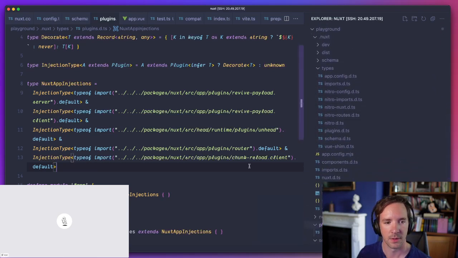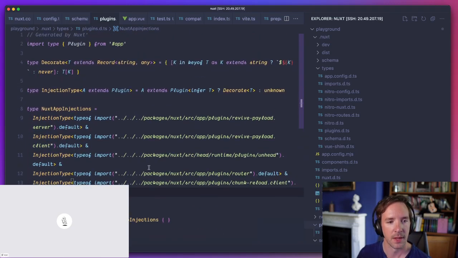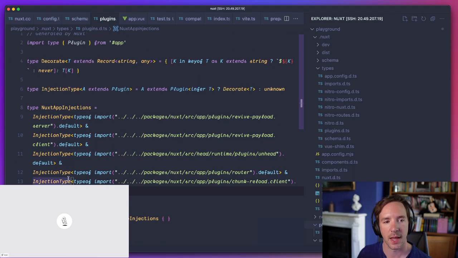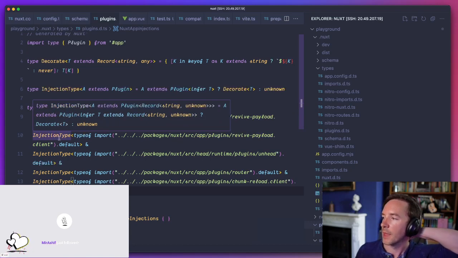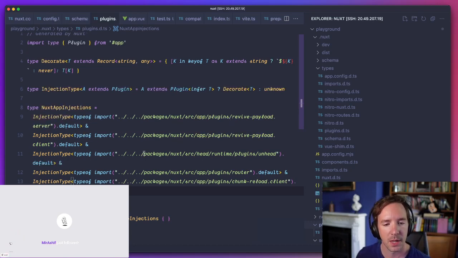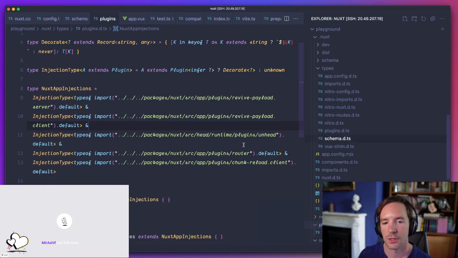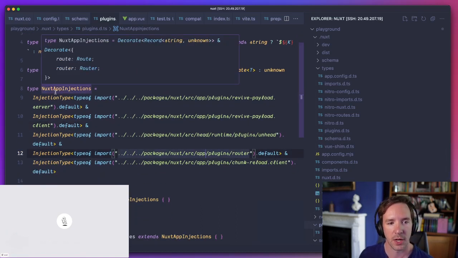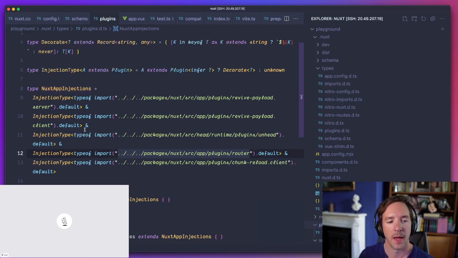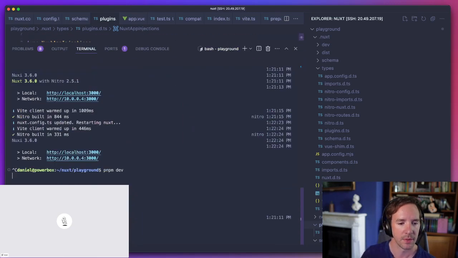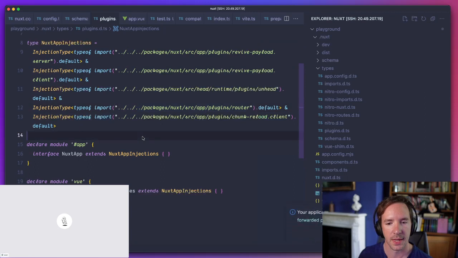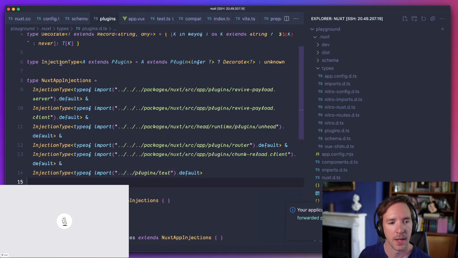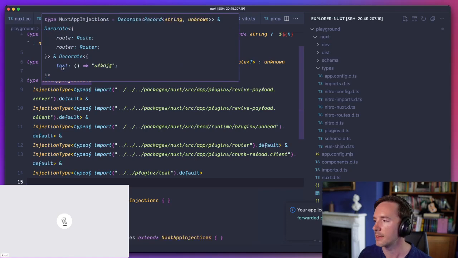I think so. If it's not doing this right now, then that's probably an HMR issue. But what we do is we generate an import statement like this, and we infer the return type of that plugin, and we then add it to the context like this. So the Nuxt app injections, this particular one, just adds root and router. But if we restart that dev server, we should see that it adds our other plugin, which will mean that we now have access to this test utility.